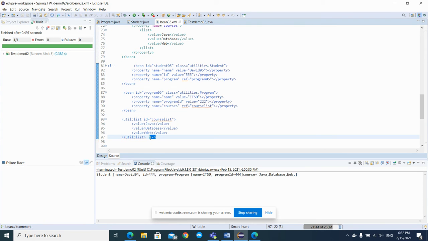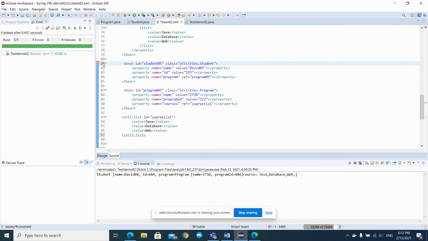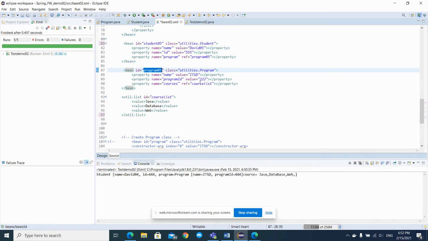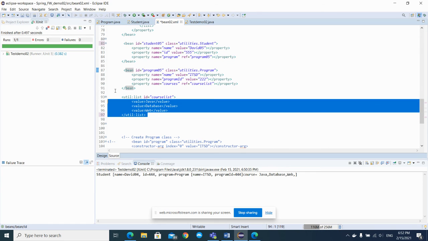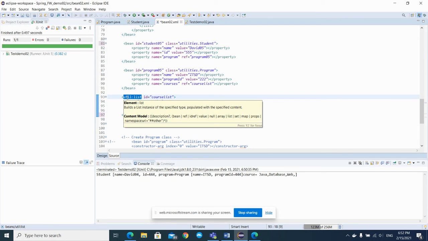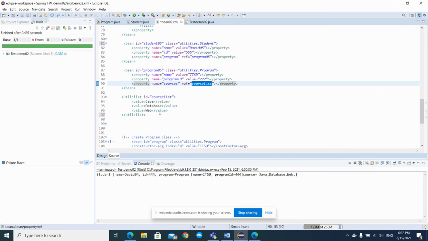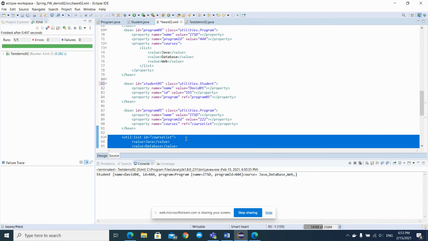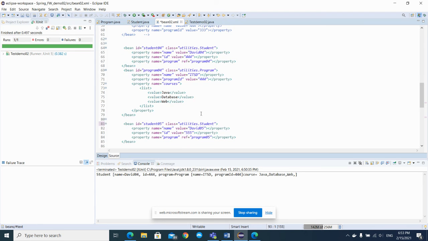Okay, so student 5. For this one, we create the program outside of the student bean. Also, we create another course list, outside of the program bean. And for this course list, we use the util. So all the programs, like program 04, program 03, they can use this reference. If they want to use the same data, they can use the same reference. So you can create only one list here, but everyone just needs the reference so they can use it.